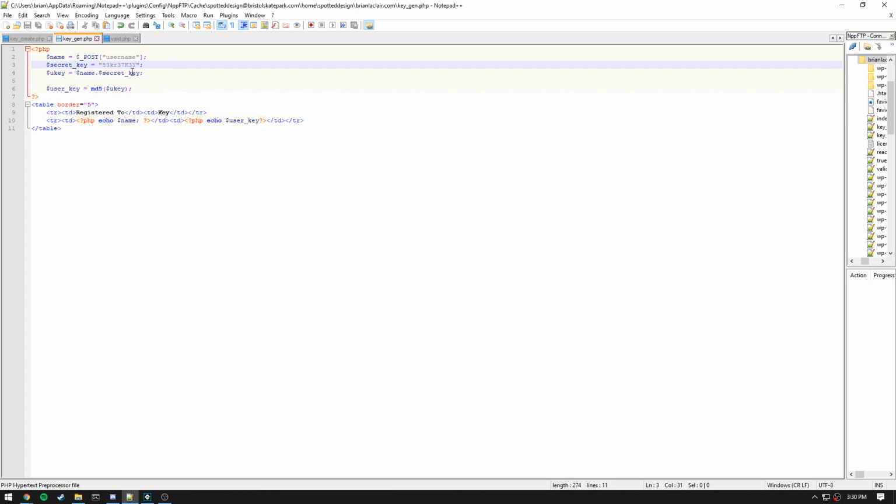We also have a secret key. In this case, this is a very creative secret key. This is something that the server only knows. The user does not have this at all. And on top of that, the user can't access this unless they were to hack into your server.